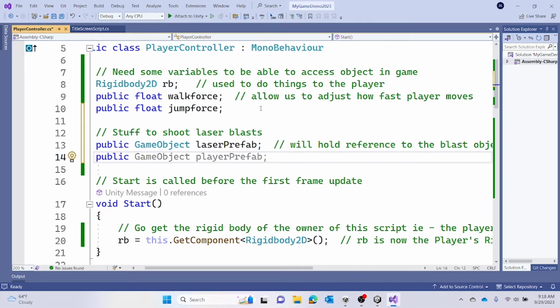I also need a transform. Oh, actually, I need a laser force. This is how much I'm going to push that bullet with. This is very similar to the walk force and jump force that we created before.